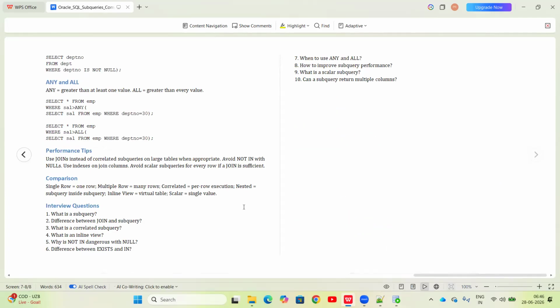In interviews you may get questions like: what is a subquery, the difference between joins and subquery, what is a correlated subquery, inline view, NOT IN, range, when null, why EXISTS and IN, when to use ANY and ALL, performance. Always see the plan and take the decision. Also multiple column subqueries. These are the concepts I discussed. Follow the session and practice once, then you will get very good clarity.